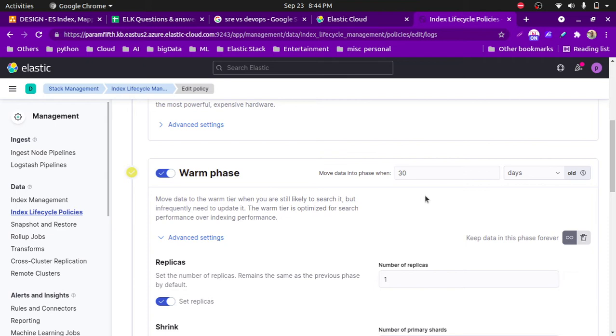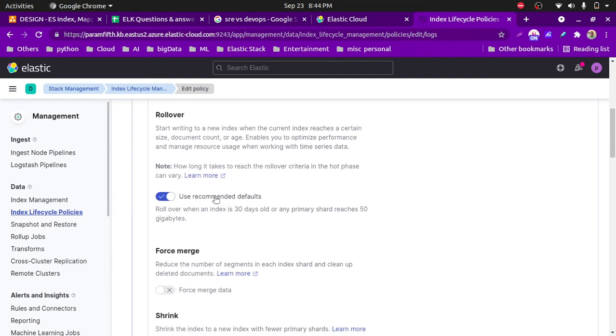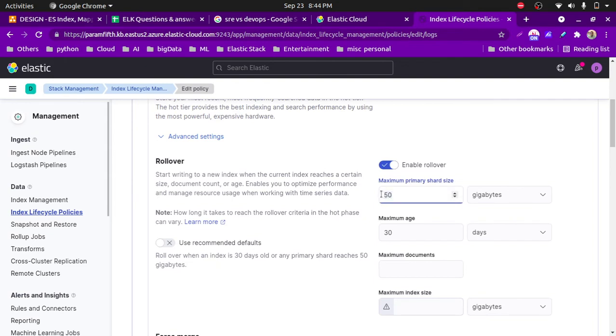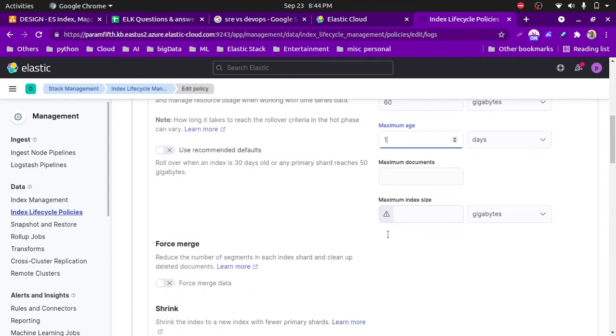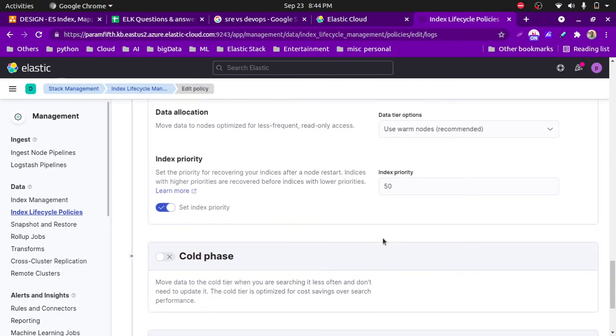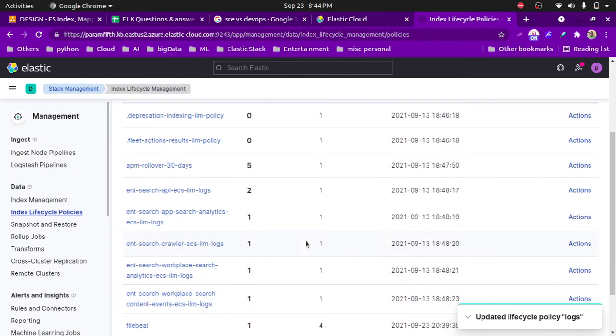Okay. Or else if you want to modify or customize, let's say in the hot phase, what is the default, let me disable the recommended defaults, then only I can view. So, let us say by default for 50 GB it makes a rollover, okay, I do not want this. So, let me put 660 something. It says maximum 30 days, I do not want maximum 30 days, only put 1 day or 2 days. Okay. So, this is how I can save that, this is how I can customize the built-in policies, okay, it is updated, okay.